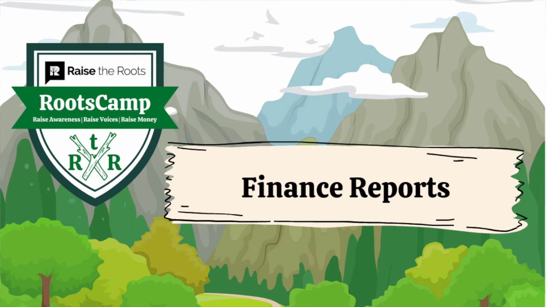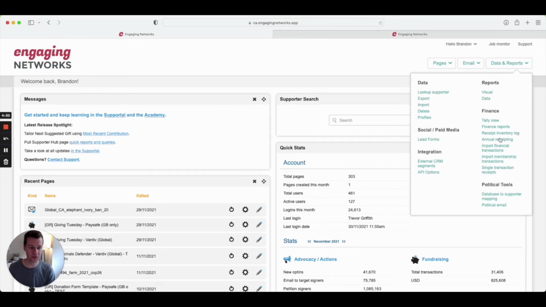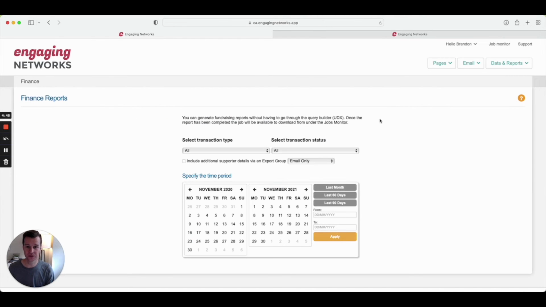The next thing I want to cover is the finance reports. So in Engaging Networks, they have these finance reports that are really great for reconciliation and for getting a quick report on how your fundraising is going. You can find them under data and reports, finance reports. You just pick your transaction type, your transaction status, and then set the time frame.